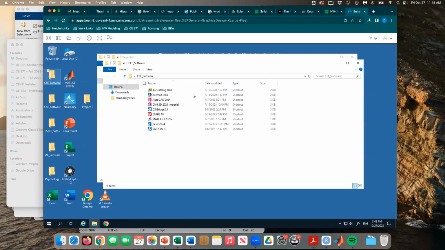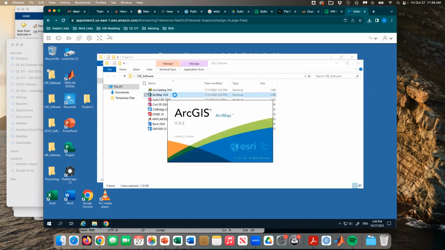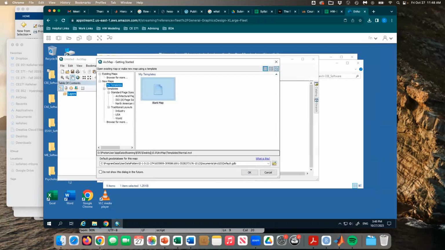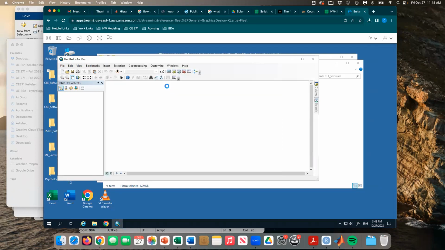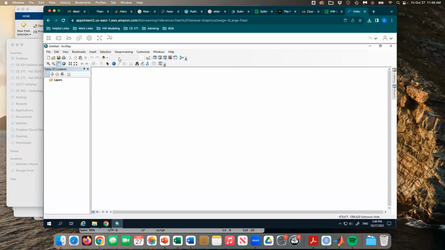The next thing you're going to do is you're going to open up ArcMap. So let's open up ArcMap. We're going to say we want a blank map. Totally fine. We're going to make this bigger.